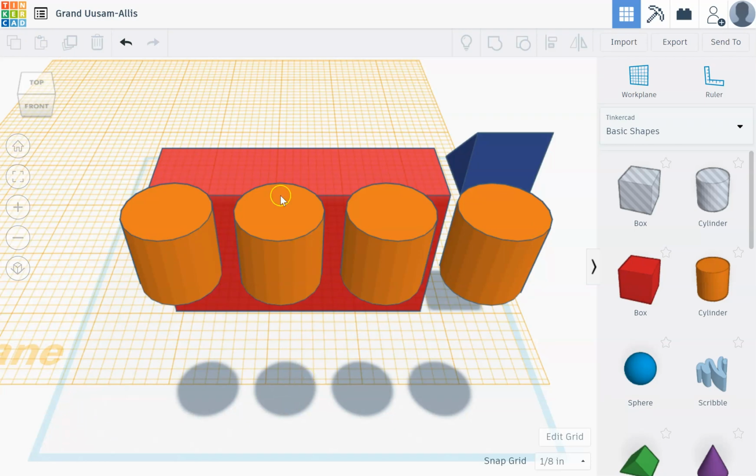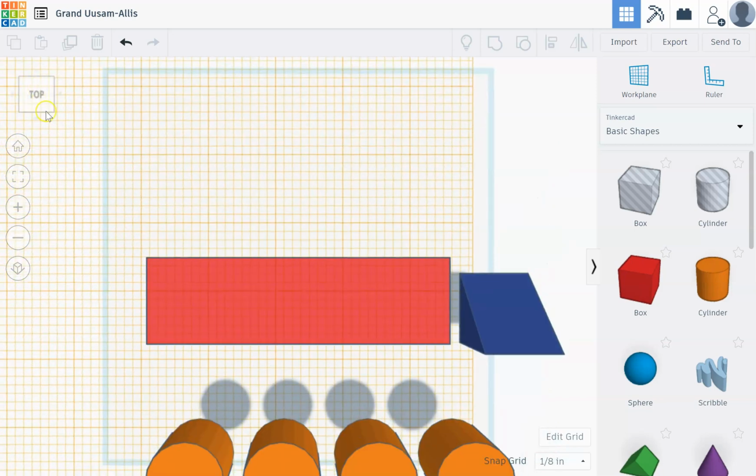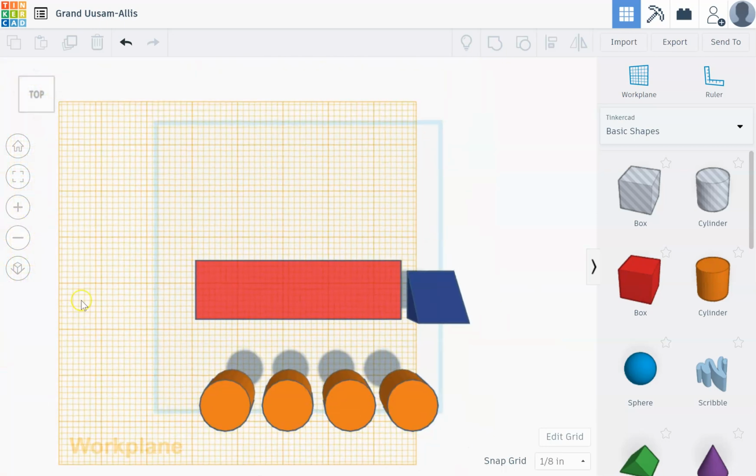And remember, if you're using the 3D modeling tool, your best friend in the world is your view cube. It helps you look at your model differently. And to zoom in and out, use the plus and the minus sign. Let's zoom out a little bit.